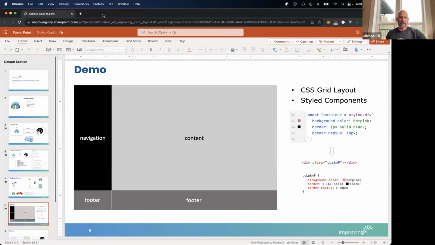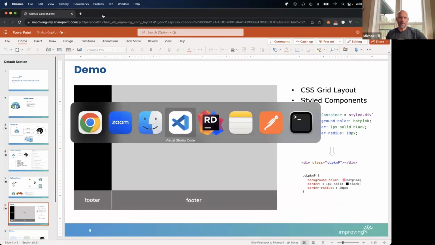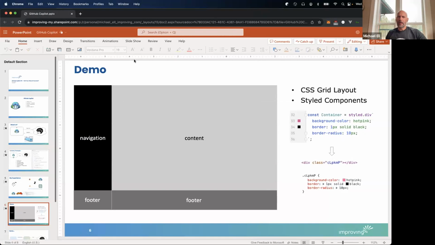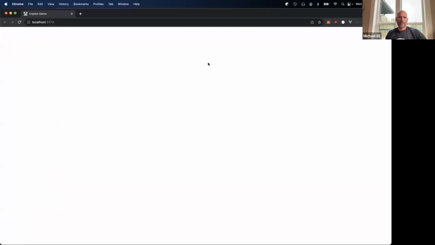All right, let us get into our code. So what we have is just a simple little app that's been scaffolded. Where is it? Okay, here it is. Doesn't really do anything, right? And we're going to try to create that layout.